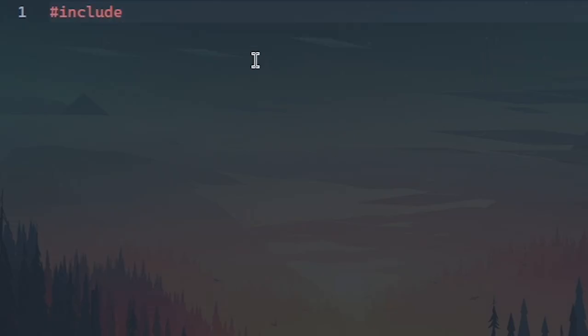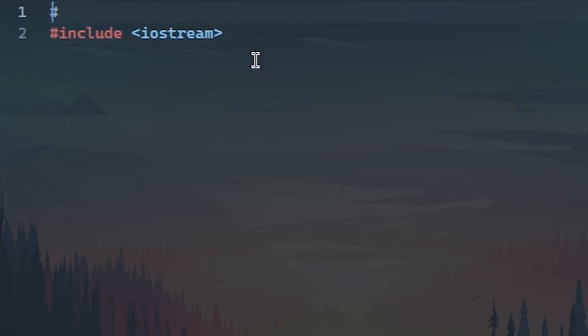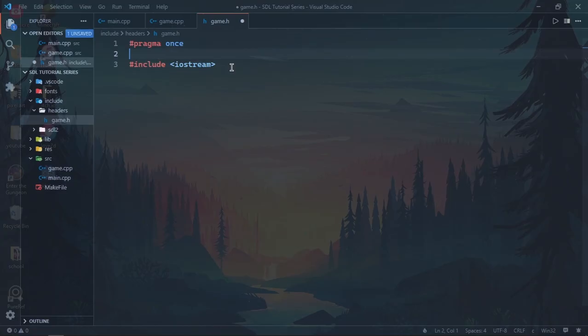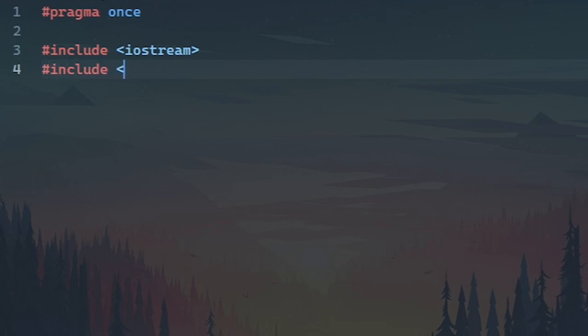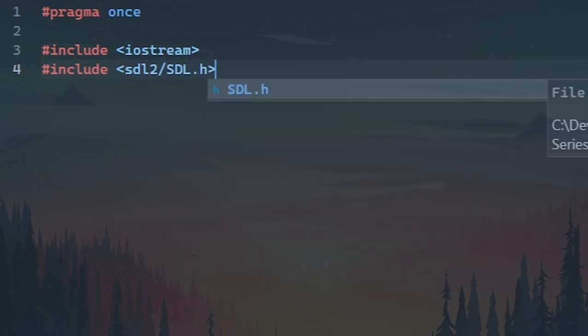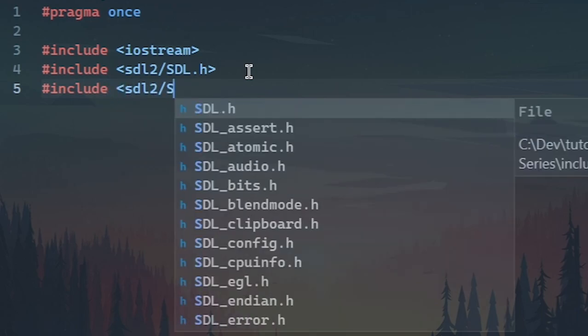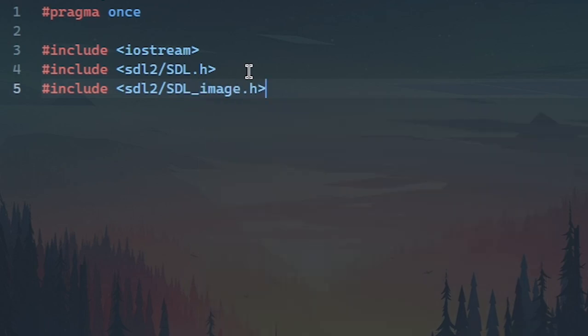So we're going to first include iostream. If you are not familiar, in header files you always want to start out with pragma once. This is important because it avoids duplicate includes. Next we're going to include SDL, so we go into our SDL2 folder and get SDL.h. All the functions for SDL will be in this file. For rendering images, as I said in the last video, we have installed SDL image, so we can just include SDL image. For now, these are the main things that we'll be including.